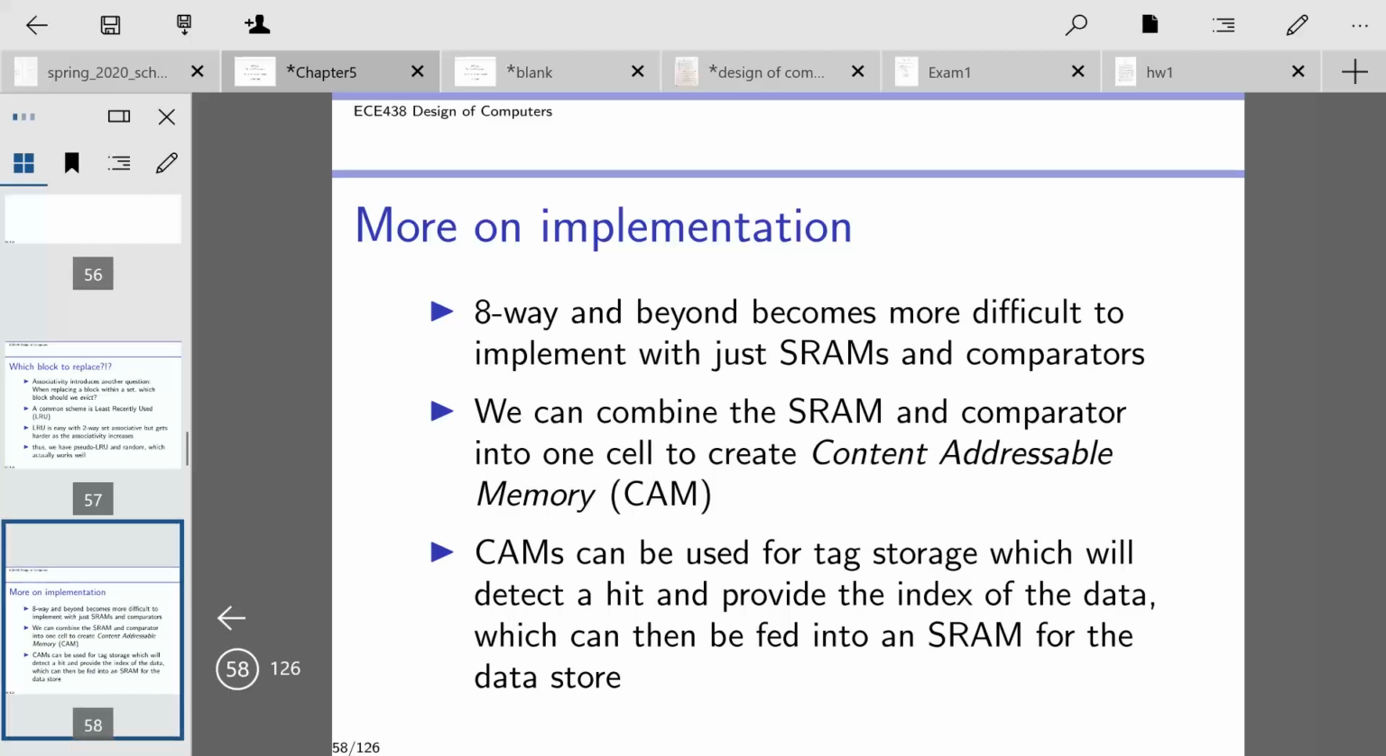So, more on implementation of set associative. Anything beyond 8-way becomes more difficult to implement with SRAM and comparators, so we would like a different way of doing this. For example, a fully associative cache is not constructed using multiple direct map caches. But 2, 4-way, and even 8-way can be easily created using direct map caches.